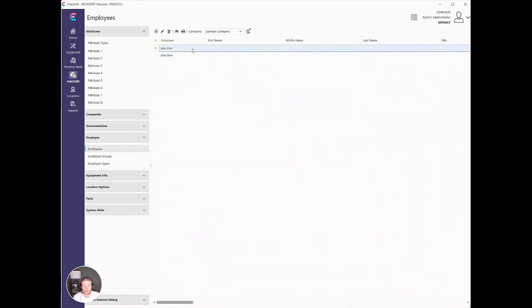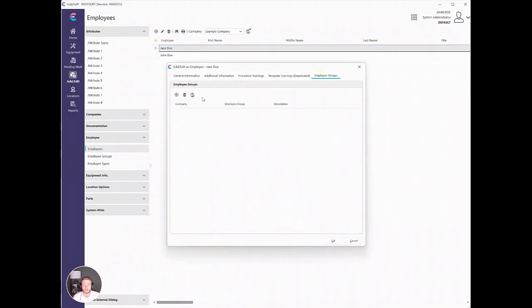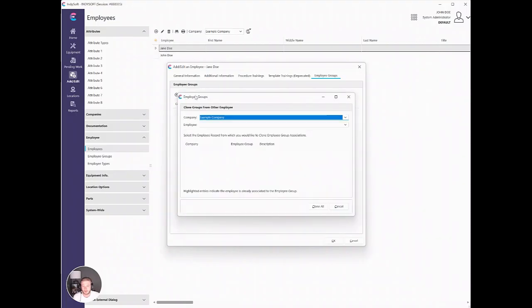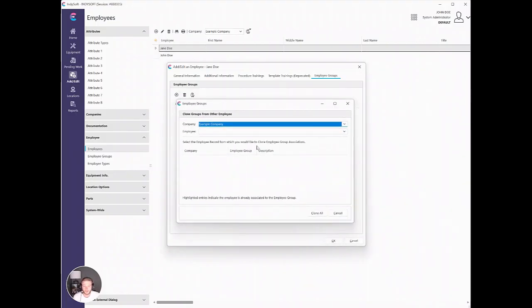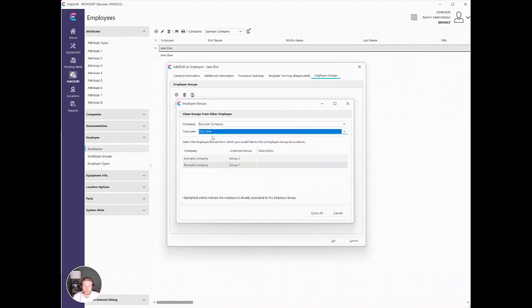So I've created this new employee, Jane Doe. And if I click into this employee, you can see this employee is not related to any groups. I can click this button here and it opens up this modal that allows me to search any company in the system. And then it also allows me to search any employee of that company. So in this case, John Doe.